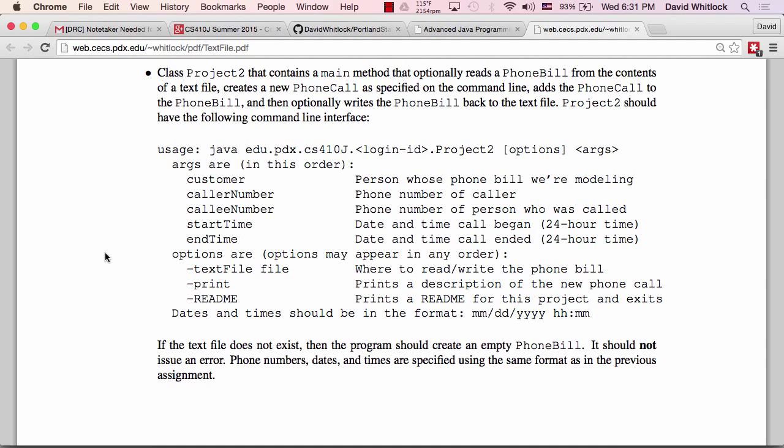So it'll be persistent between invocations of the program. It'll take the information that's on the command line, create a phone call object, add it to the phone bill, and then if the -text file option is specified, it'll write it back out to the text file.